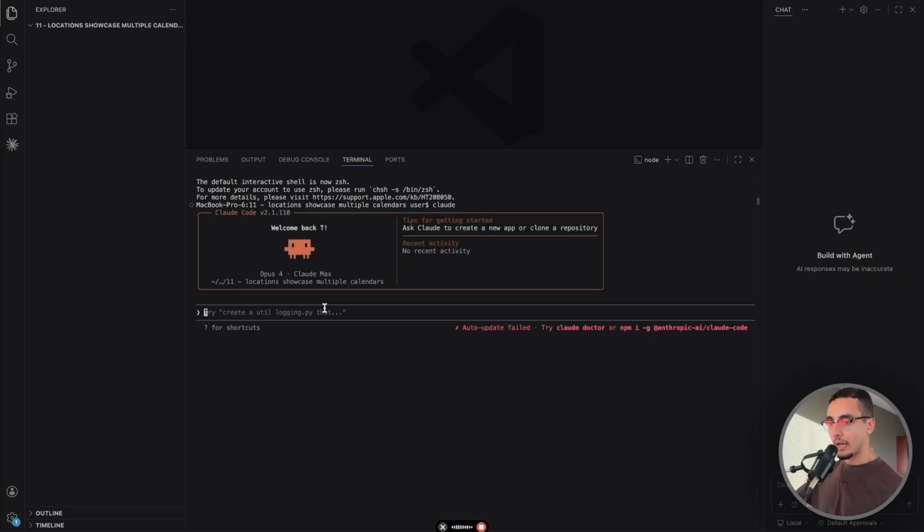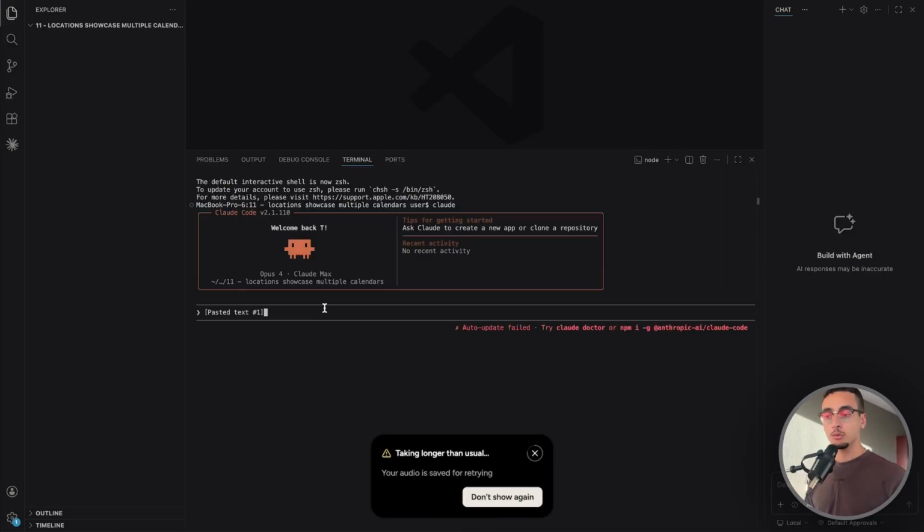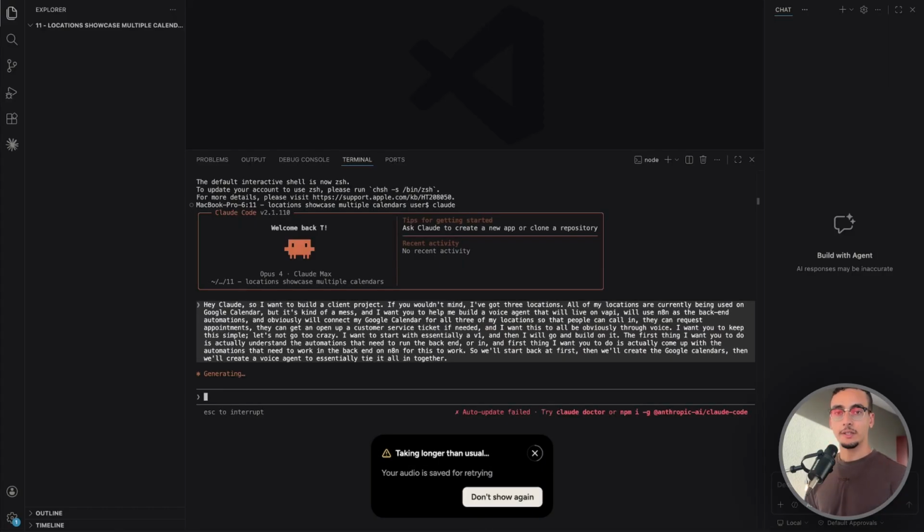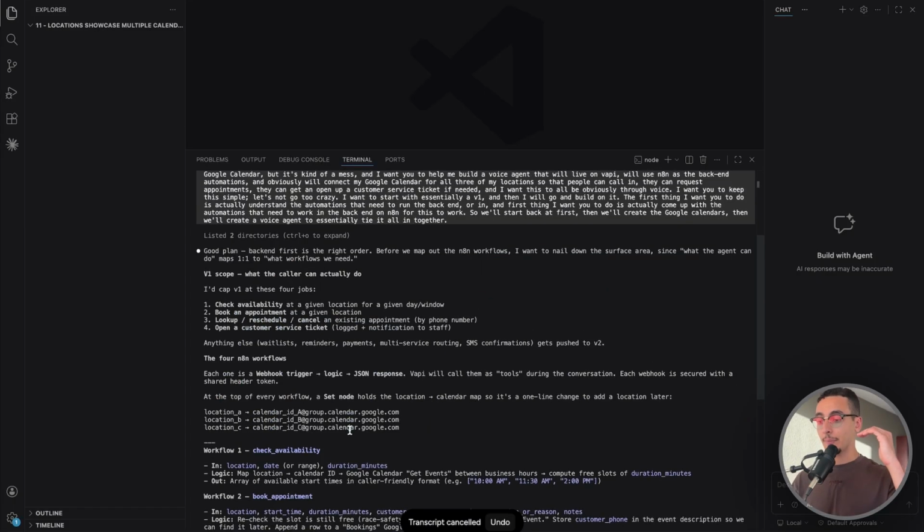So we'll start backend first, then we'll create the Google Calendars, then we'll create a voice agent to essentially tie it all in together. And I've just given essentially Claude what I'm trying to do. And all I really need to do after this is press enter. And then I'm just going to wait. So just for context, I am now essentially in the planning mode in Claude Code, which is super cool.